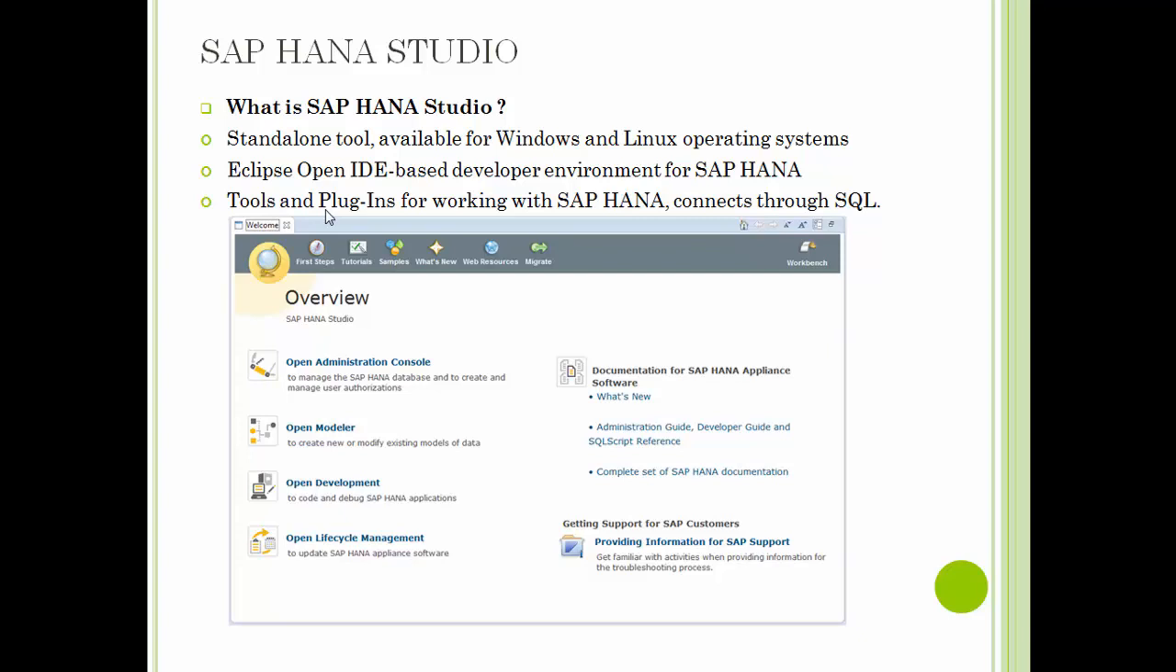Studio tool offers different environments. As I said, it offers administration console, modeler perspective, development perspective, lifecycle management for different activities, and it also offers user management possibilities where we can set up security measures in the authentication part. Also, we can create users, roles, privileges. So we can play around with users who are required for modeling activities or development activities or day-to-day monitoring activities or for executing backups or for tracing.